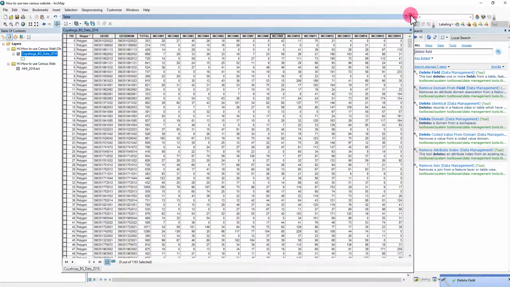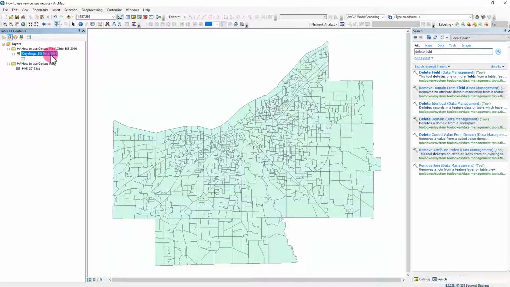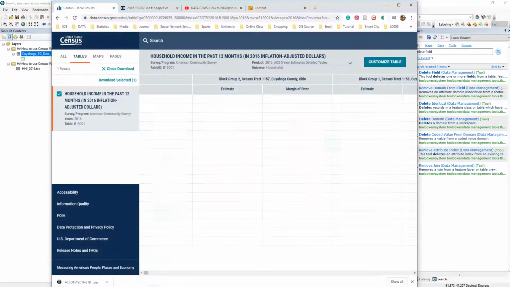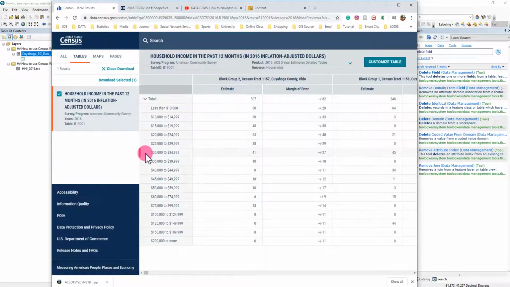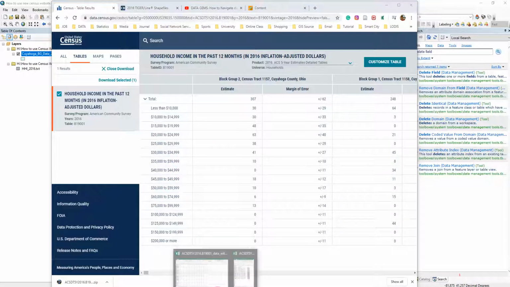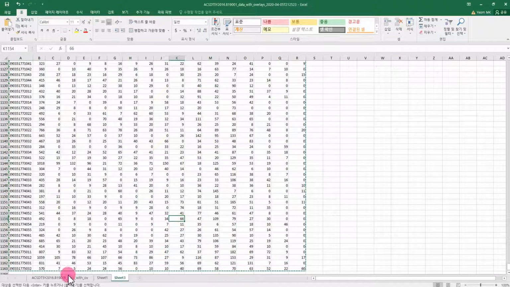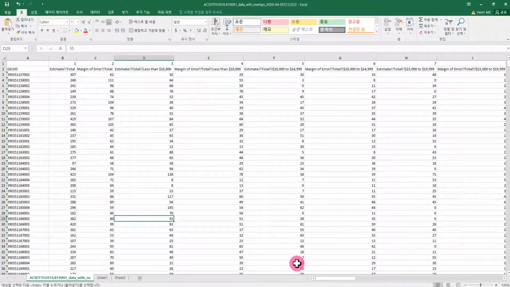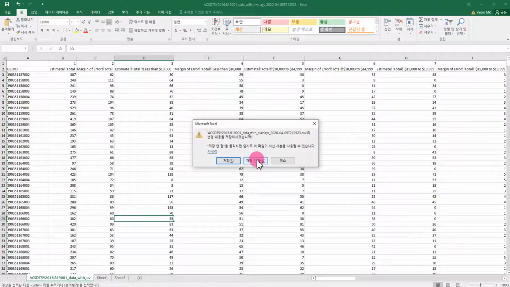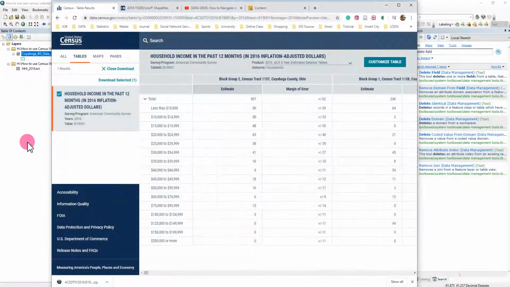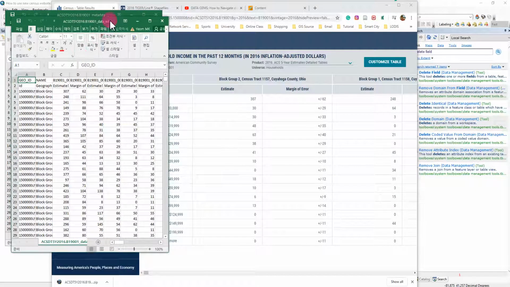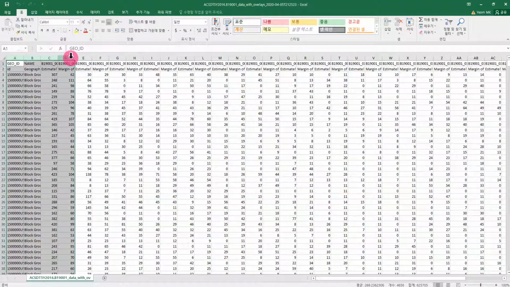So now this is how you can download data from the Census Bureau, and then I showed you how to manipulate the Geo ID field. Okay, so there is another way to make the Geo ID field. I'm not going to save it. So let me open it again. Data here. So here we go. This is our data.